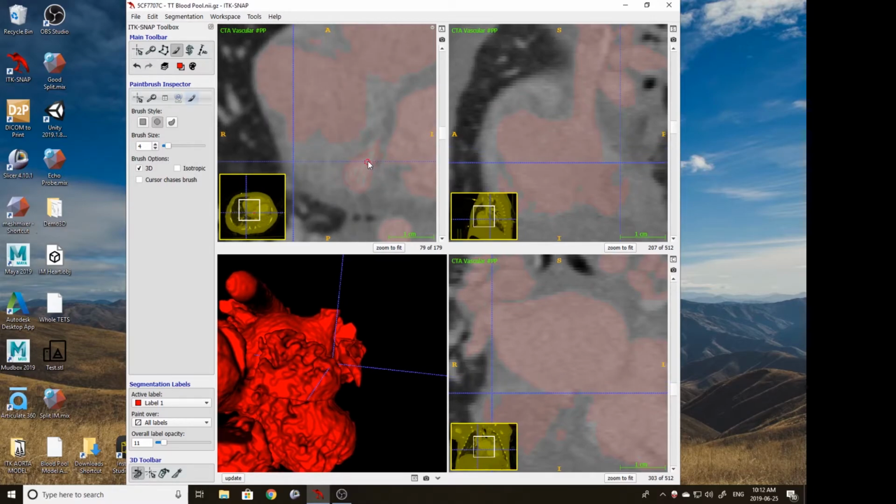Again, using this tool, using the snake tool, I have to do very little manual segmentation, but sometimes you do, just to do a little bit of cleanup.